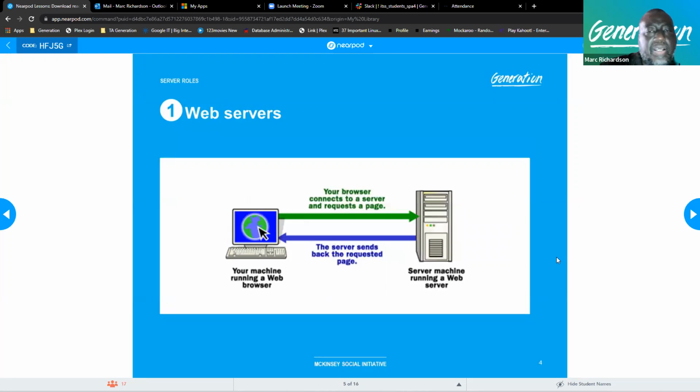All right. This is the way web servers work. If everyone would look at the diagram, your browser connects to a server and requests a page. The server machine, running as a web server, sends back the requested page. Okay. So that's you sitting at your computer. You type in www.google.com, connect to the server. The server sends you back your request. A page shows up on your computer screen.